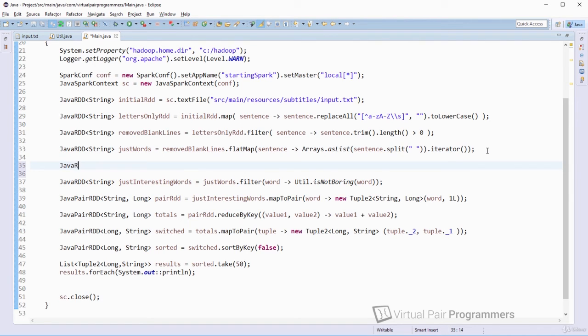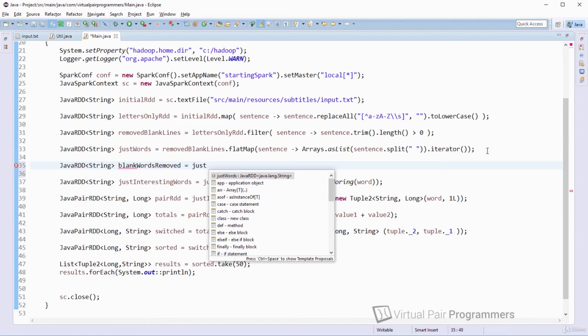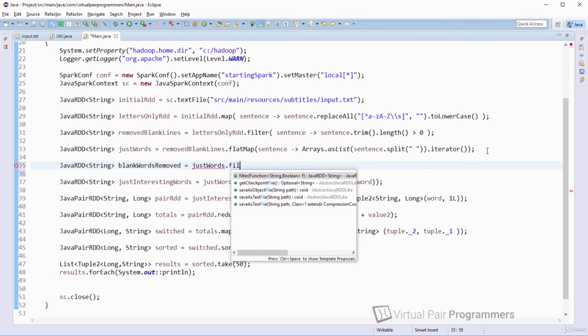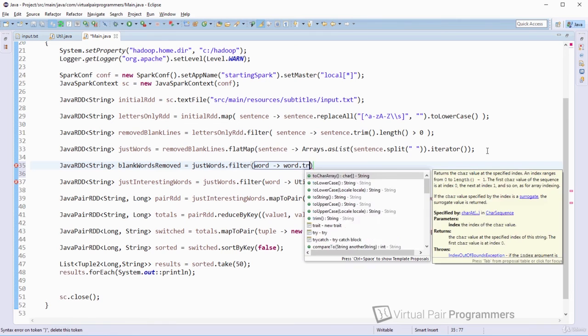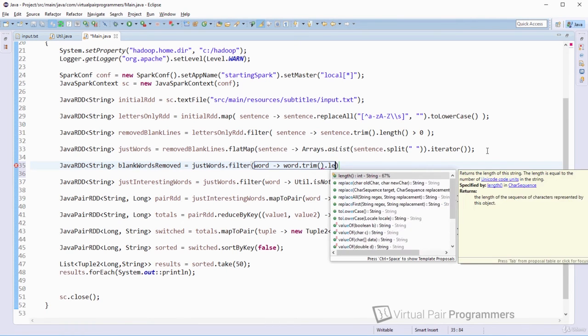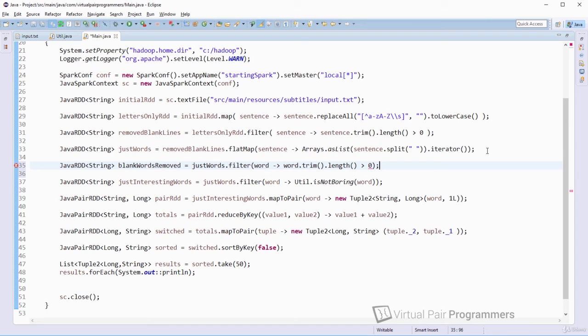Rather than reworking it, which is going to look pretty confusing, blank words removed. So we'll do that by taking just the words. We'll do a filter. So given a word, we only want where the word, after we've called trim, its length is greater than 0. And then as long as we use this RDD on the next operation, and we may as well now change this take to just be 10. We just want the top 10 keywords for that course.